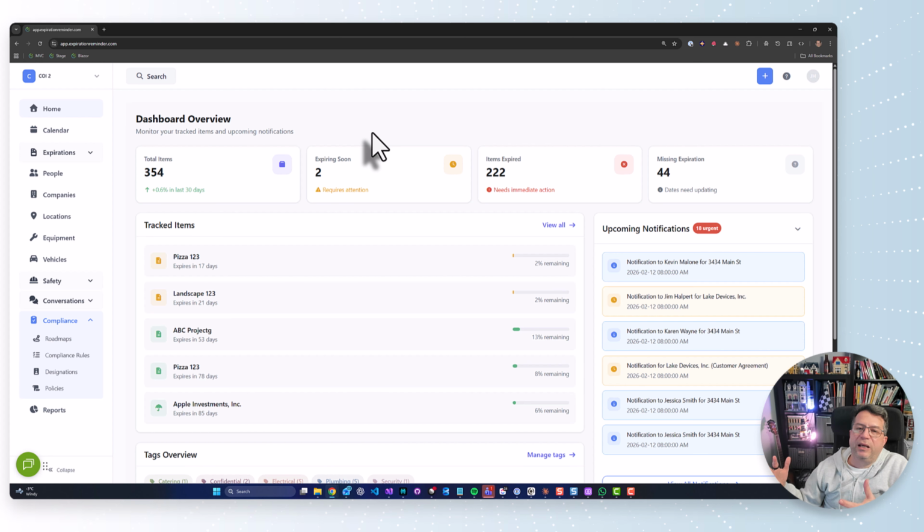The system will send again automatic notifications when those insurances are about to expire. The vendor can upload the renewed expirations in the vendor portal, and you can see how that process works.